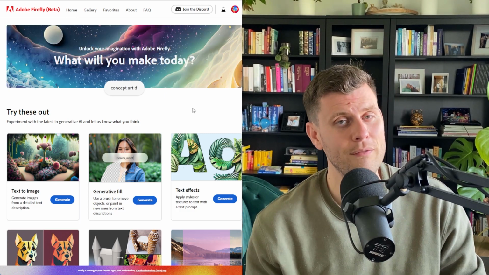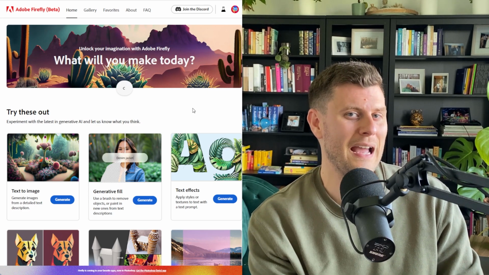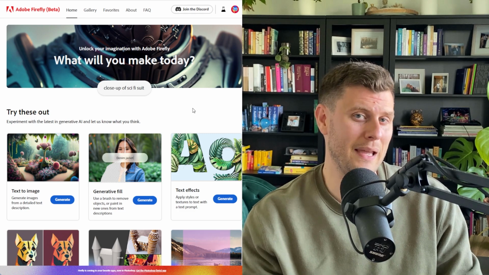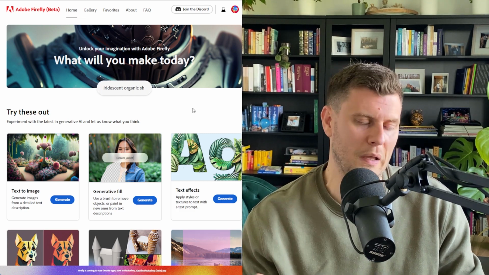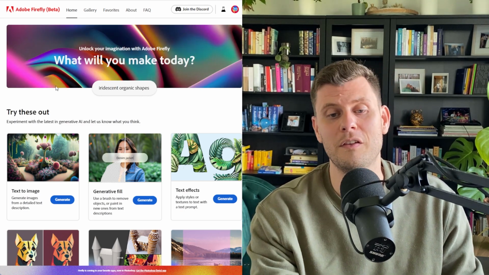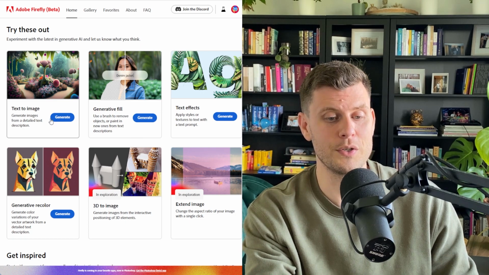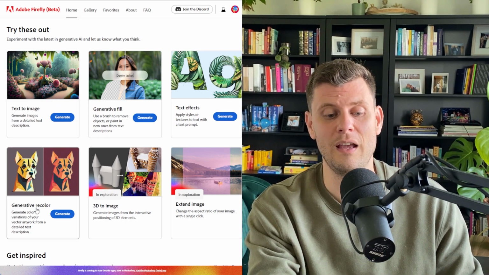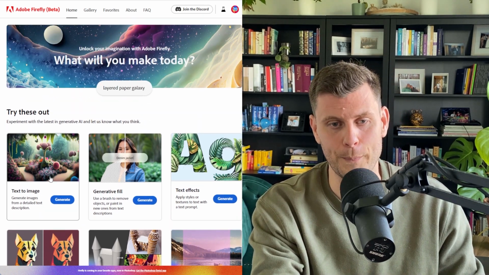Okay. If you don't have this and you have an Adobe account, just sign into your Adobe account and you should have the ability when you go to firefly.adobe.com to opt into the beta. Once you are given access to the beta, you'll receive it via email. This will be the home screen that you will see, and you will have the 4 different options to try out: text to image, generative fill, text effects, and generative recolor for those of you that work with vector artwork.